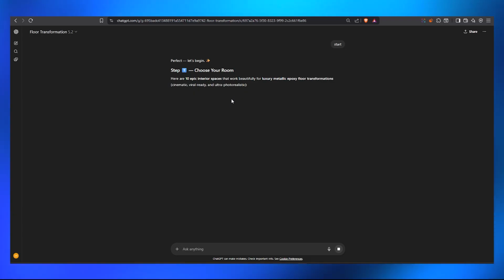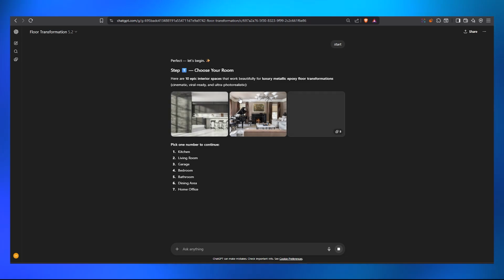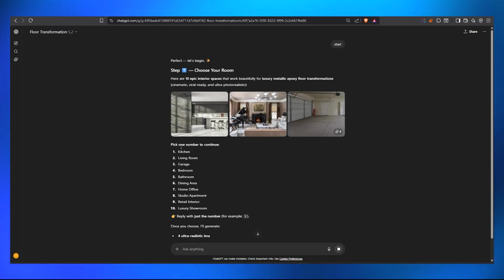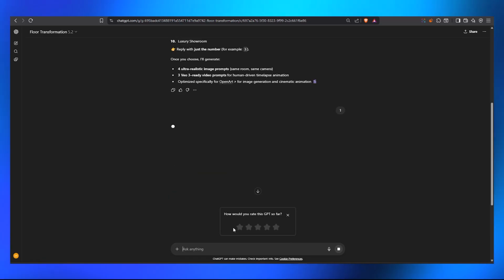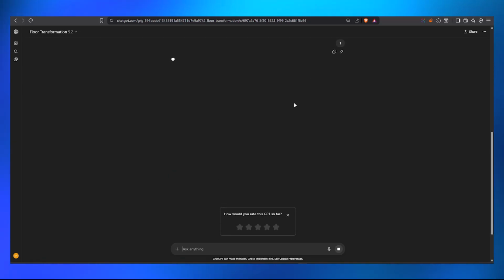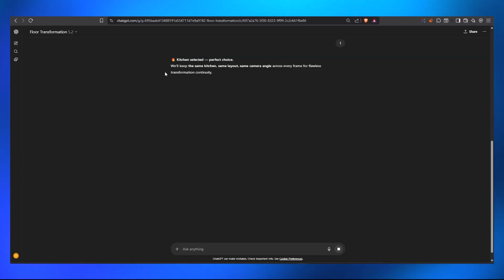So let's see. Say, okay, choose your room. So it's gonna give us 10 epic interior spaces ideas. So I'm gonna go with, I think, a kitchen is a good one. Let's go with the kitchen. Click on one and just hit enter. And for this one, it's going to provide you all of the prompts and everything, like for images, also the turning those images into the videos. Those prompts will also be given to you.